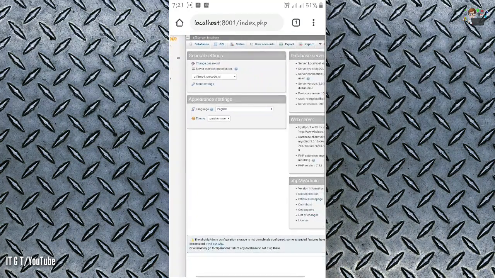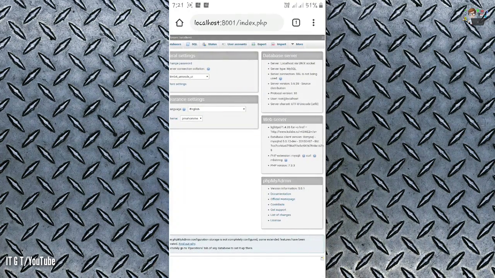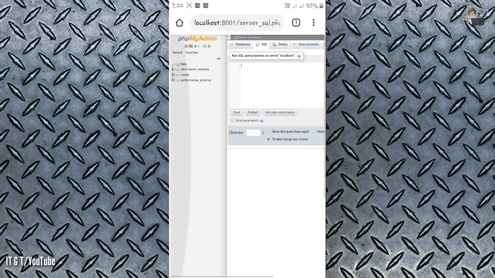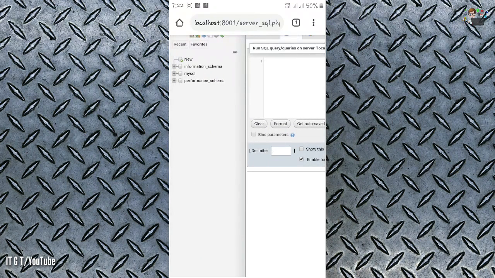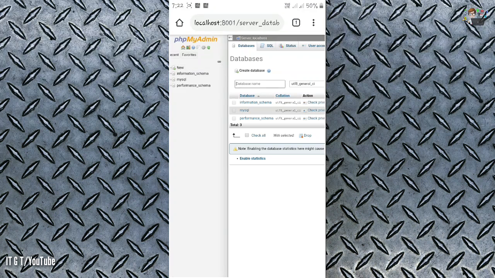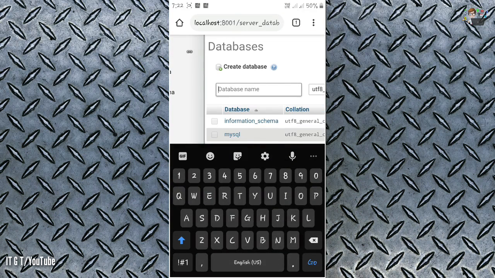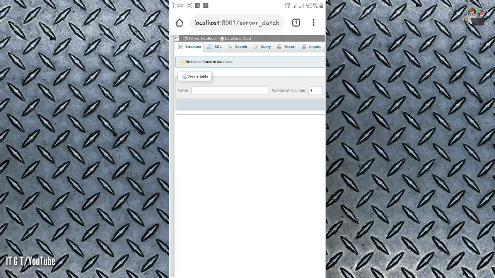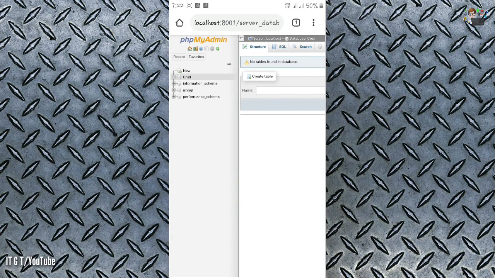Now I'm going to show you a demo on how you can use this software for creating a database. To create a database, the process is the same as on a desktop: click on New, enter the database name and hit the Create button. It will create a separate database for you. You can see here the database CRUD has been created.